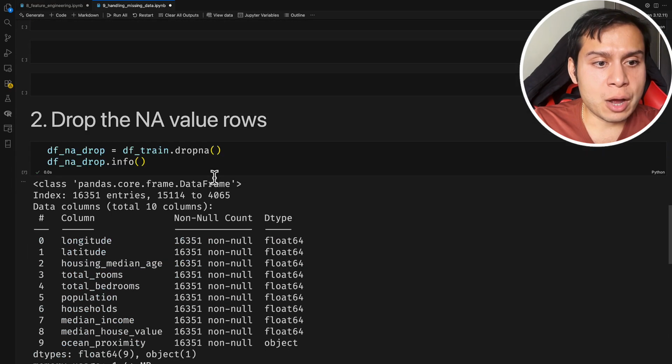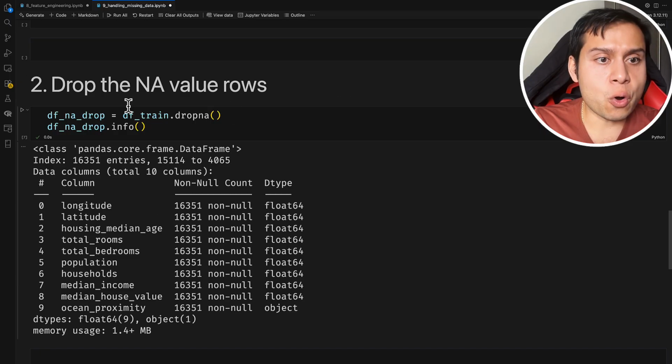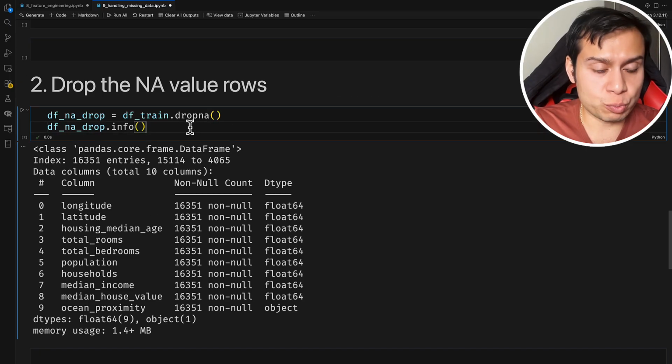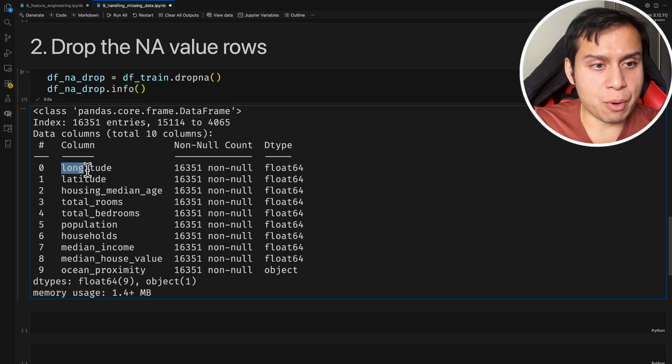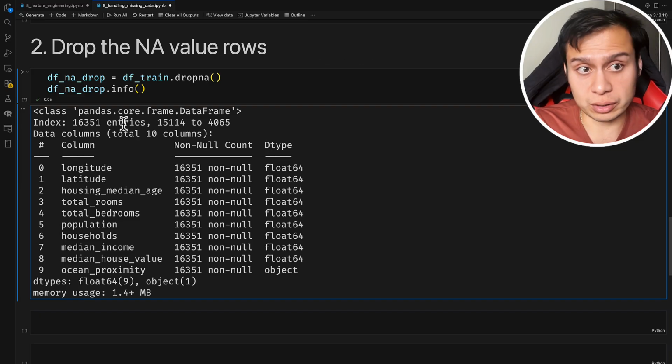So when you do the dropna on rows, it's only going to drop all the rows where the total_bedrooms column has NA values. So it's going to drop all of the other samples as well. So in this section, we're dropping only the rows, not the column.